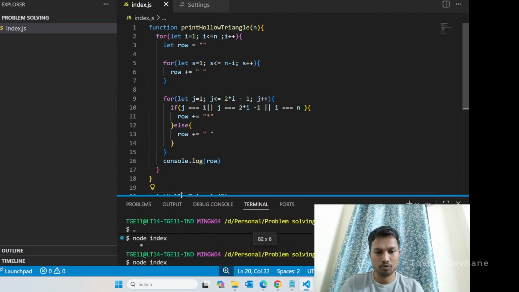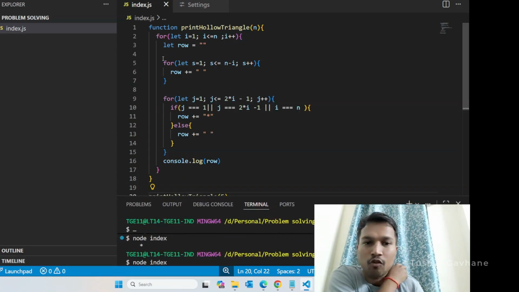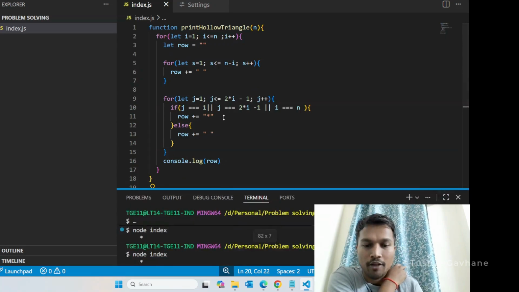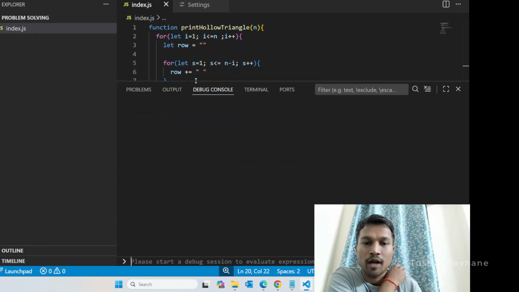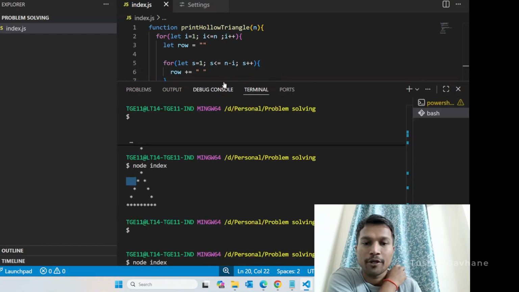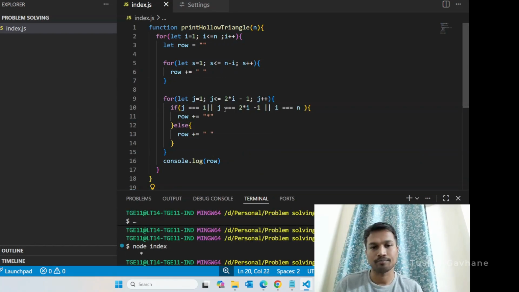Now let's move on to debugging it. In the outer for loop, I am starting the loop from 1. If you see here, at the start of the first row we want some spaces, then stars. In the second row, some spaces, then a star, then again space, then a star. So this is the pattern, and according to this we are going to print our hollow triangle.